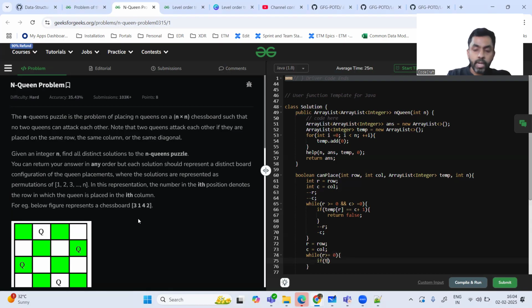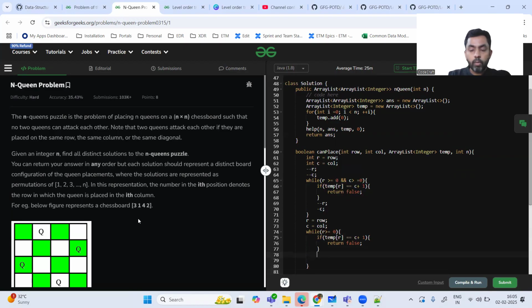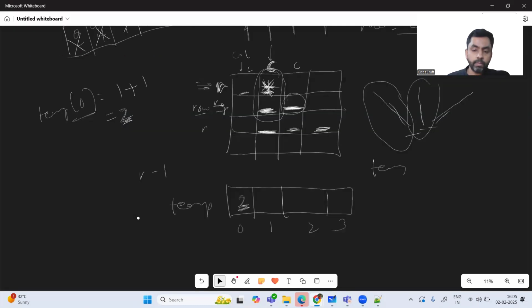We're going to check here again, if temp of R equals C plus 1, same as before. If it is, then we are going to return false, because the queen is placed here. Otherwise, if the queen is not placed, we are going to decrement R again. We won't touch C because we don't want to check for C.